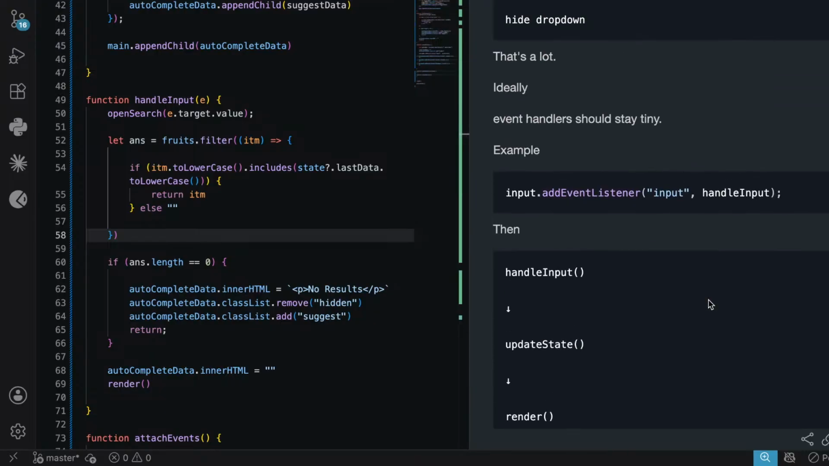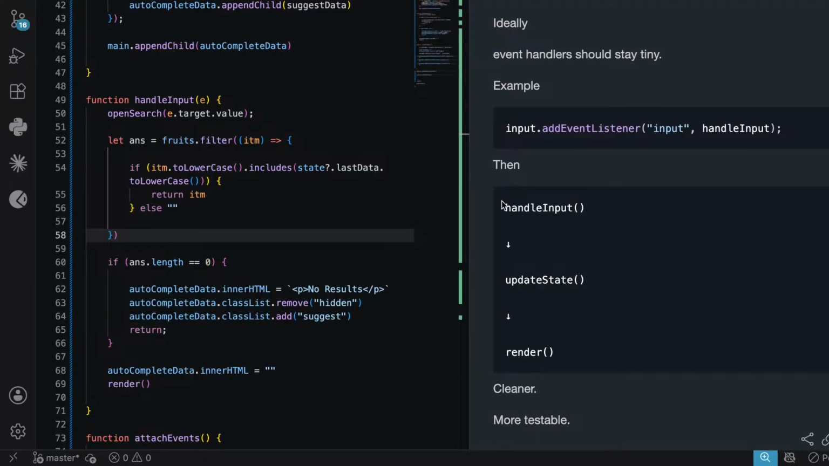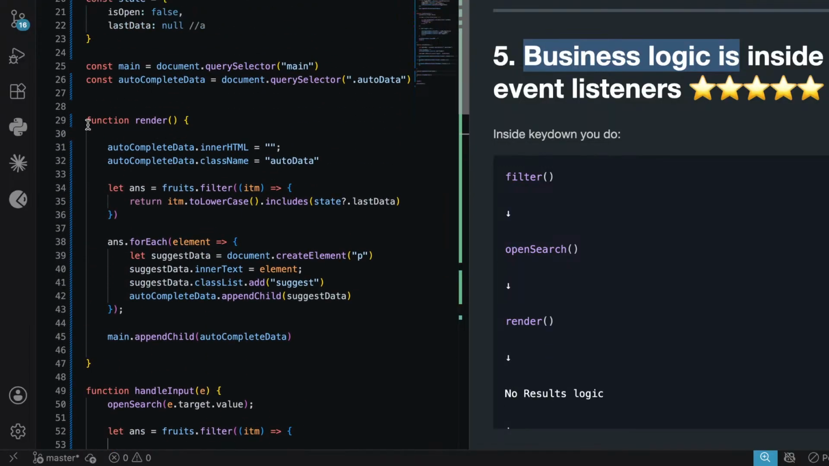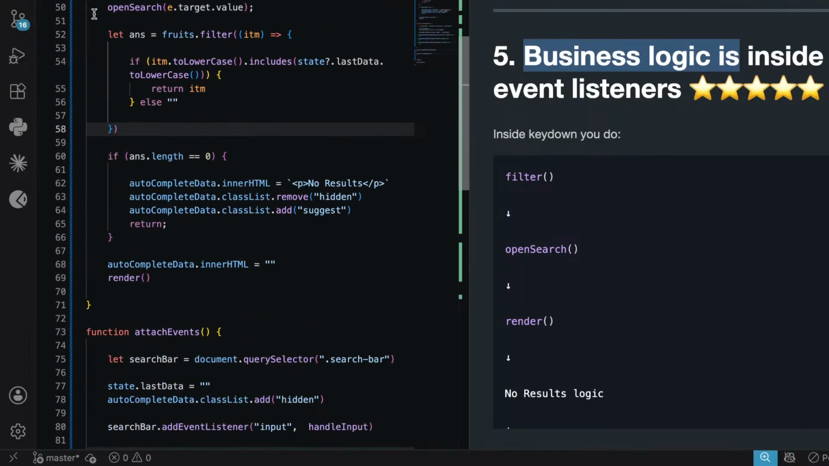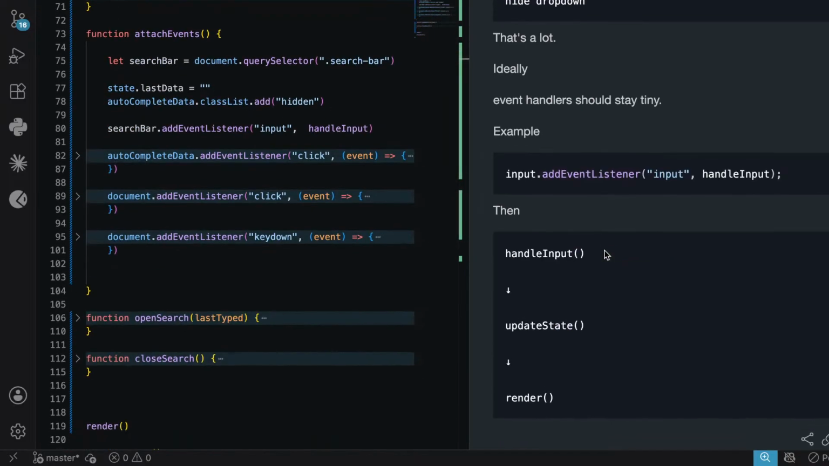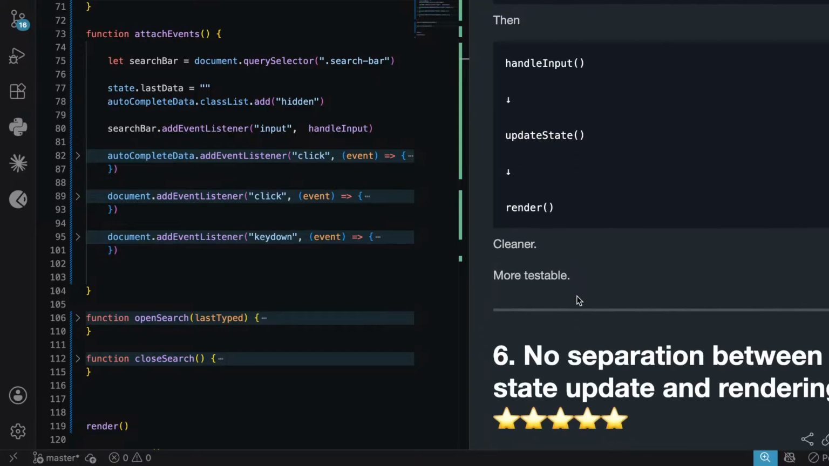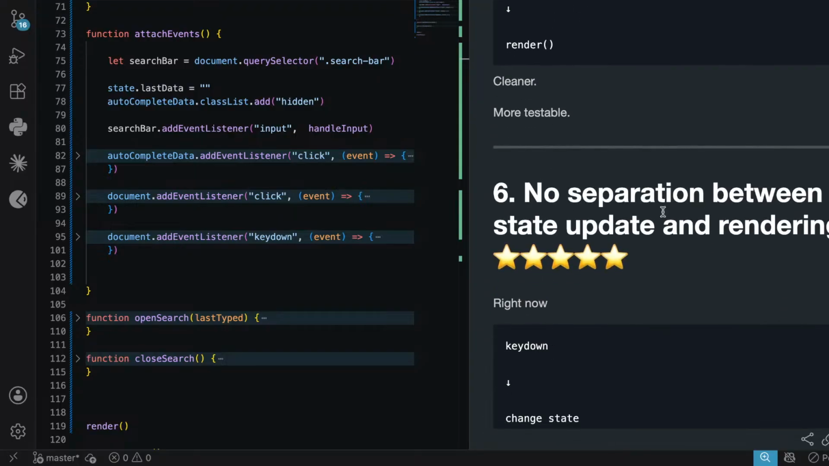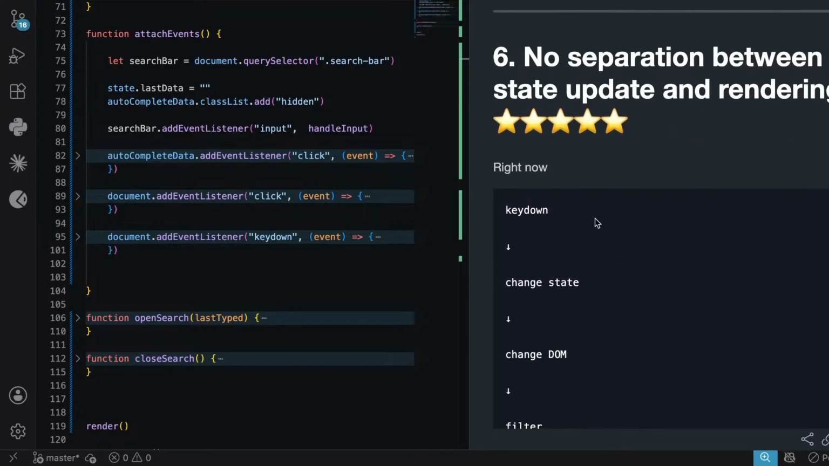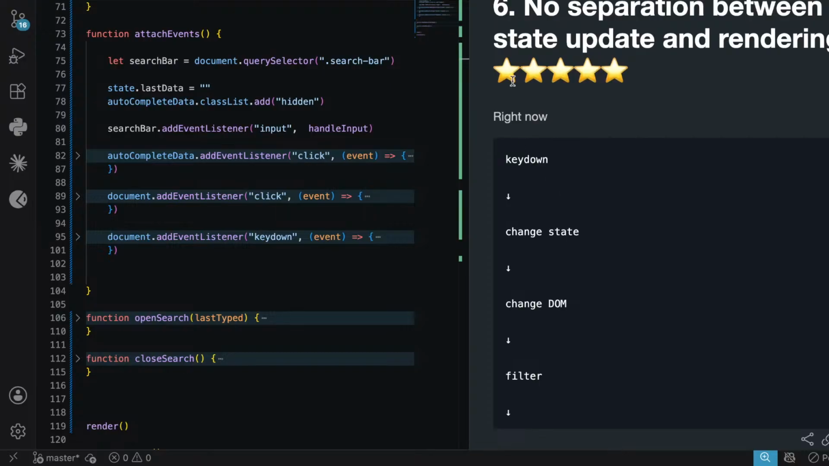Okay, so what we have completed is handleInput. We fixed the business logic, and now the business logic is fixed, right? Okay, handleInput is fine. Let's move further. We have another point, no separation between the state update and rendering. Okay, so what does this mean? Let's understand. If we change this, we can get 5 out of 5 stars.